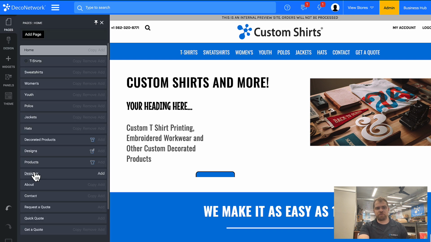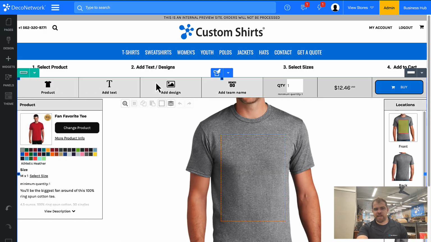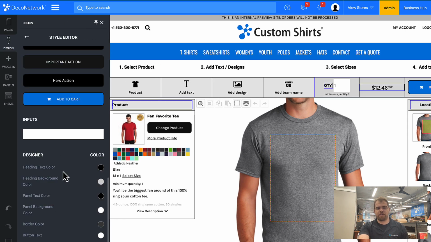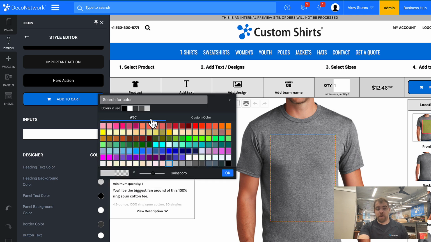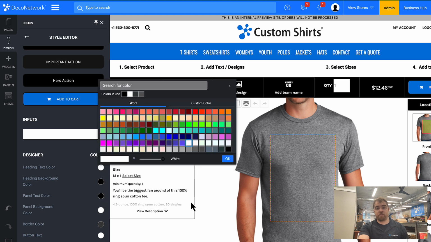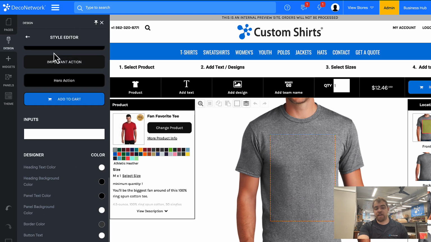So if we go to the designer page, you probably wonder, well, how can I change the text color here or this background color? Well, that comes to the Design Style Editor, down at the very bottom here is where we control it. So if I don't like this background, we'll just make it black, and we can change the text color to white. So we can control the designer color scheme from, again, Design, Style Editor.